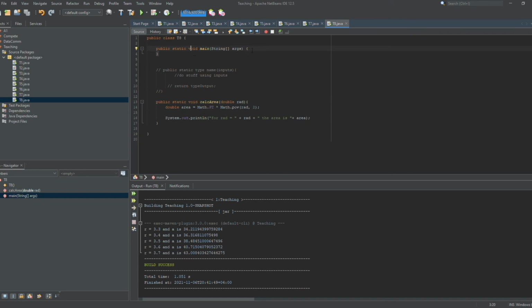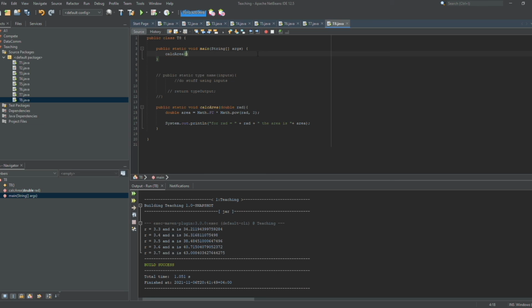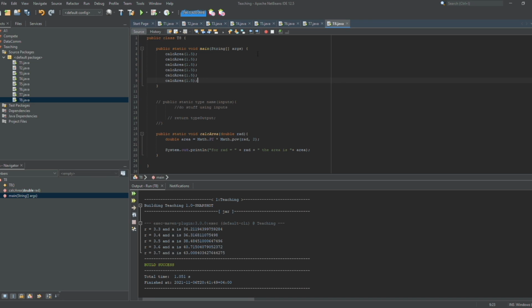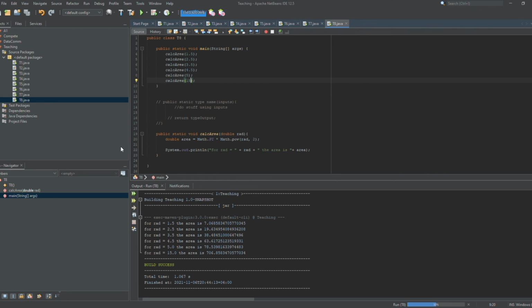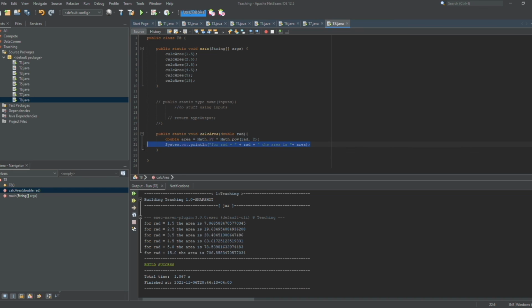So let's do directly calc area 1.5, 2.5, 3, 4, 5, 15, and as you can see, much simpler, much cleaner, and all of that was done using a single two-line function.